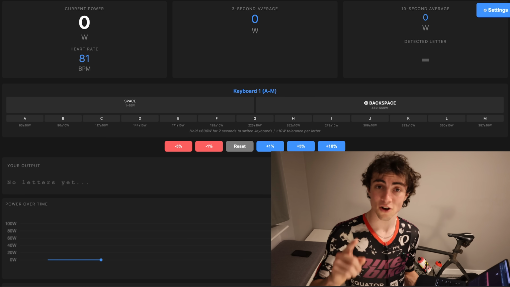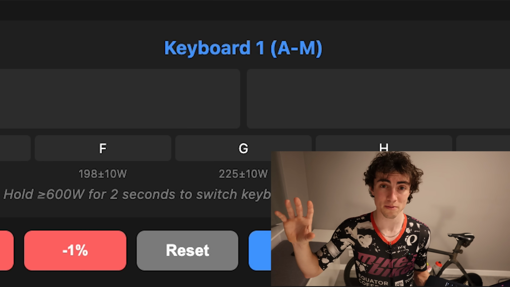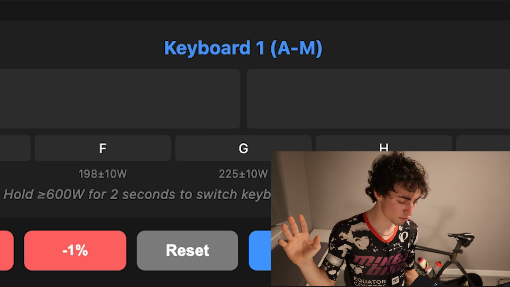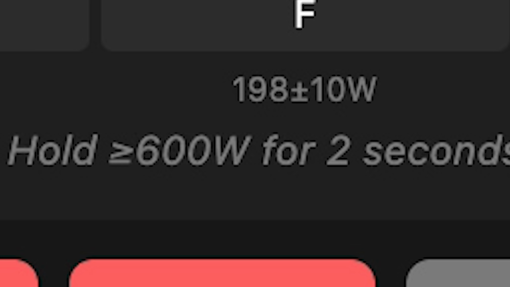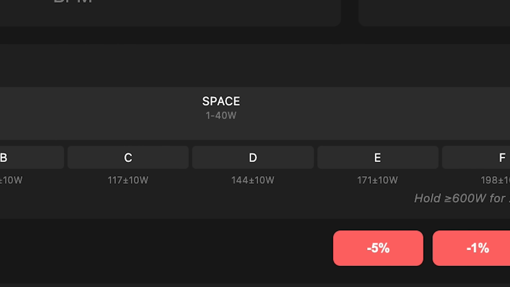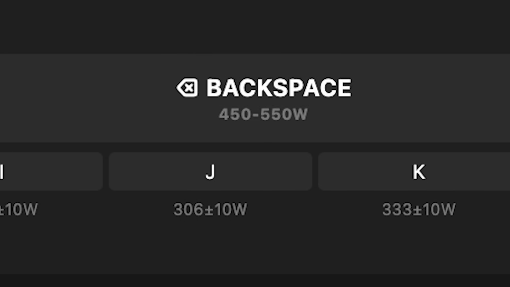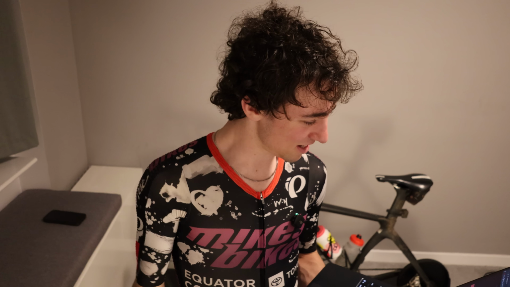I've also added an alternate keyboard. So I have one keyboard with about half the letters on it, I think it's A through M. And then I have a special trick. I do 600 watts for 2 seconds to switch the keyboard, and then I'll have access to the rest of the letters, so N to Z basically. For space bar, I have 0 to 40 watts. And for backspace, it's 450 to 500 watts. That's gonna be a little bit difficult to nail, I think.